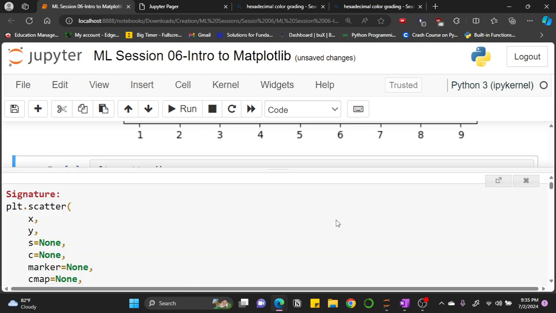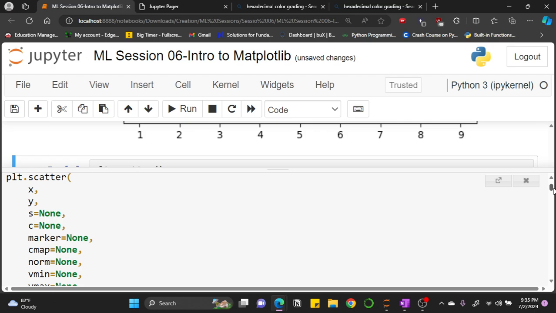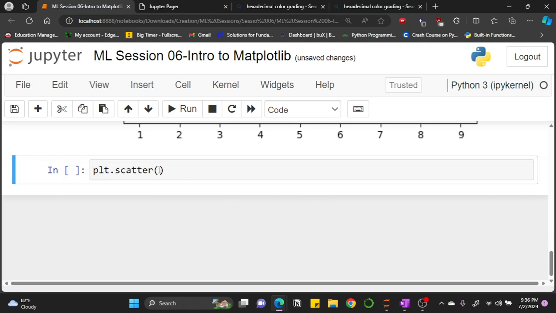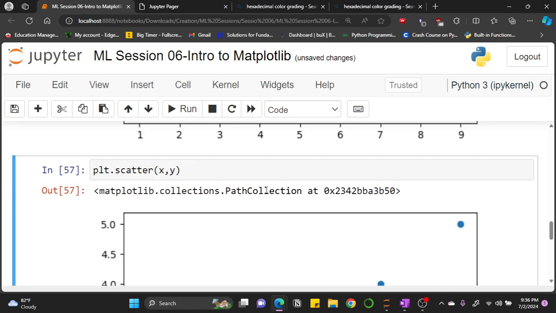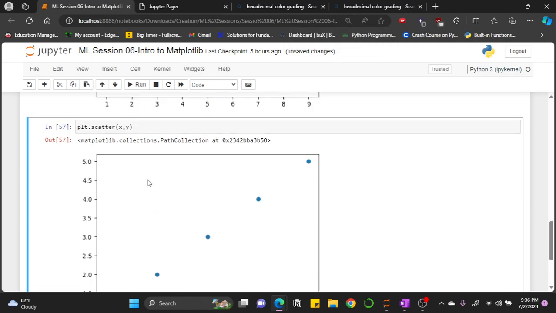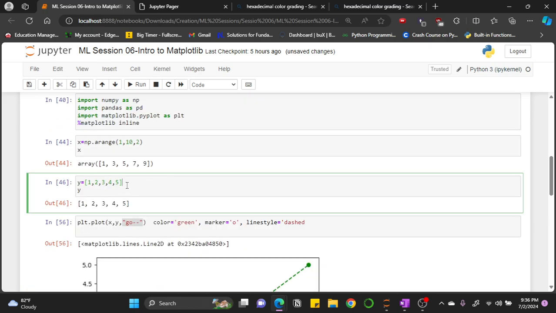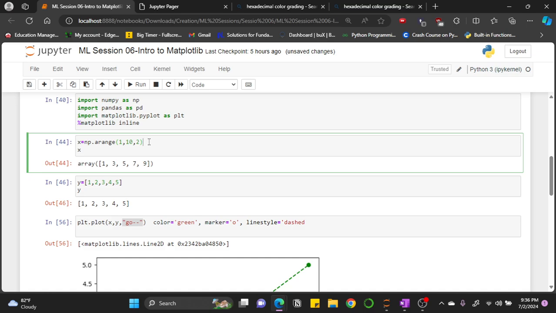Here you can see the requirements, that there has to be x value, there has to be y value. There's something called s. I think it means the size. C for color. Okay, then let's input our values here. Let's see what we can find. X and y. Let's run it, and you can see the output result. Okay, it is too simple, right? Let us change the y values and x values.